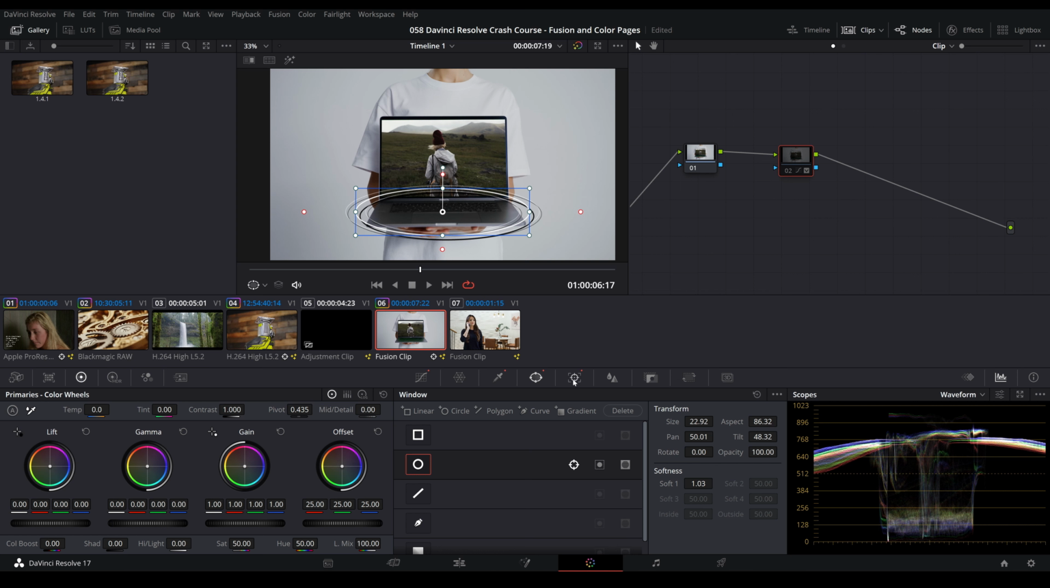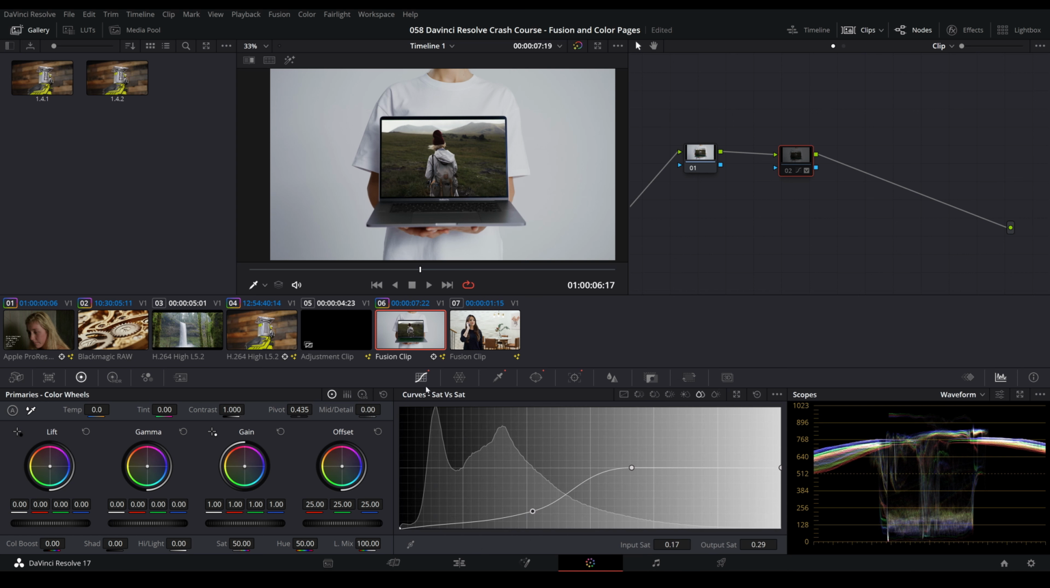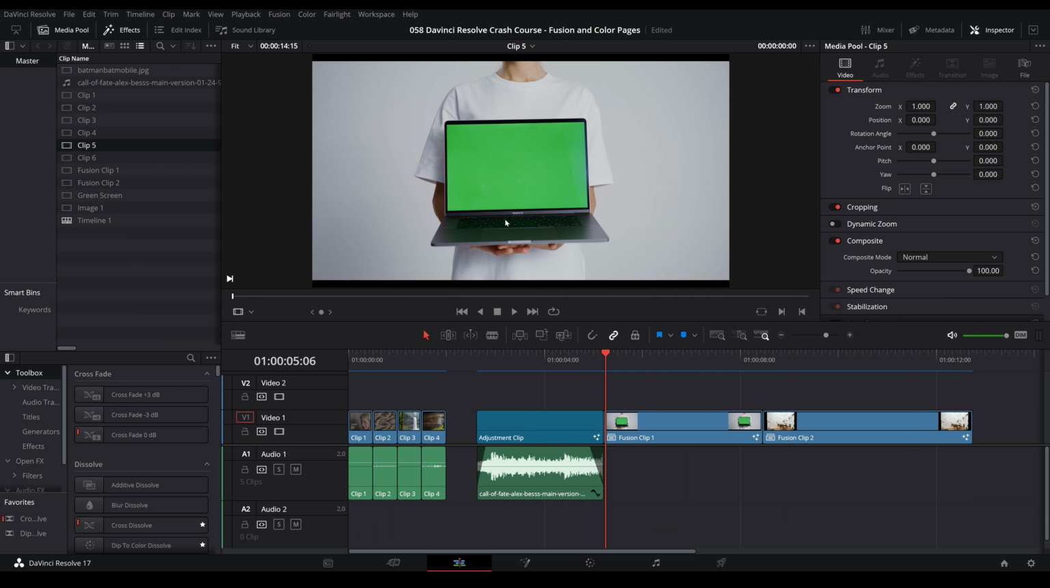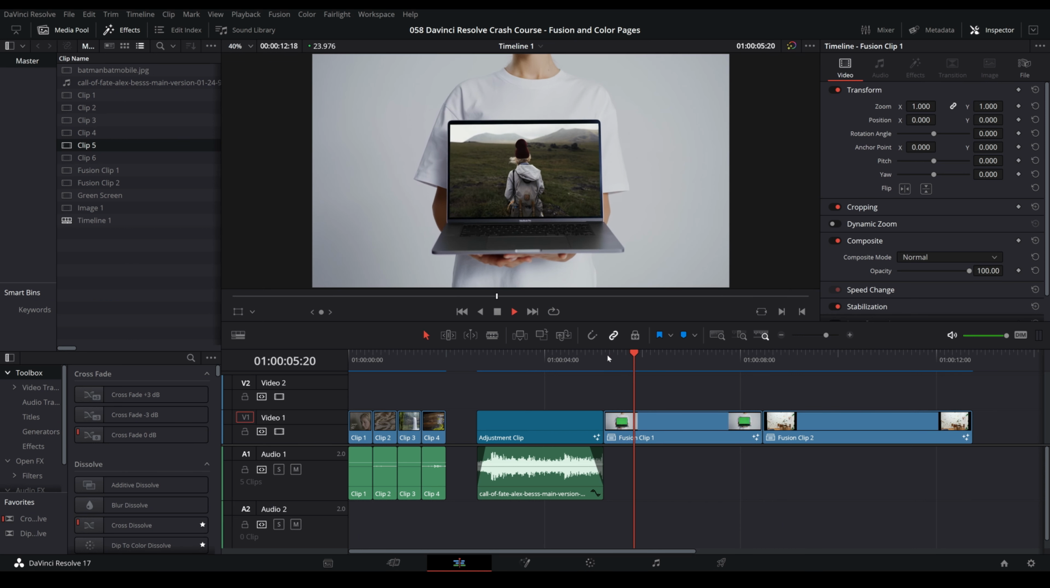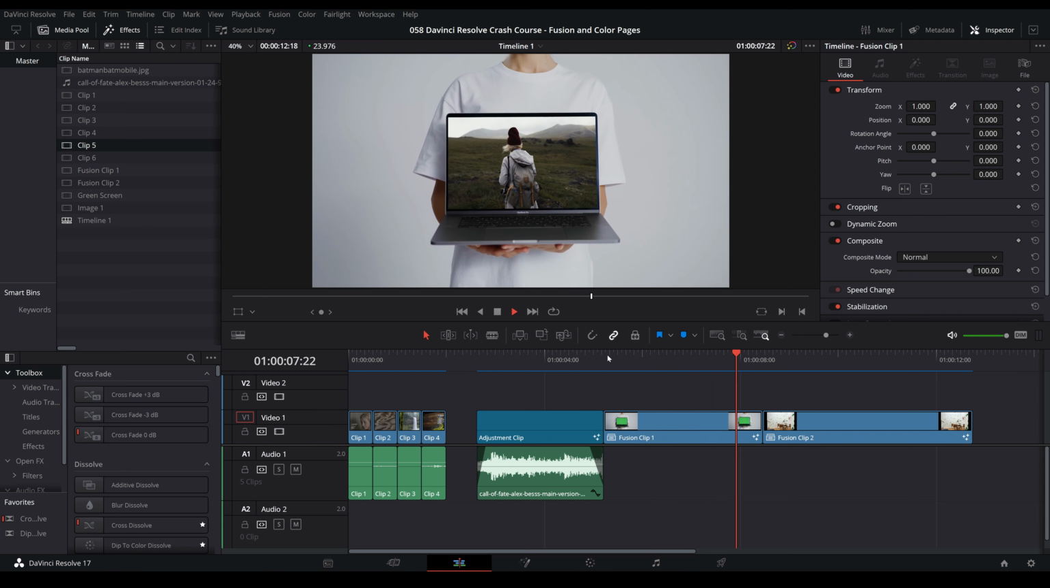I got my power window, tracked it, and then I went in here to saturation versus saturation in the curves. And I essentially got rid of all of that color there. And if I actually put this back to 0, you can see the color come back. We went from this to this. Awesome, right? All right, so let's move on to the next one.